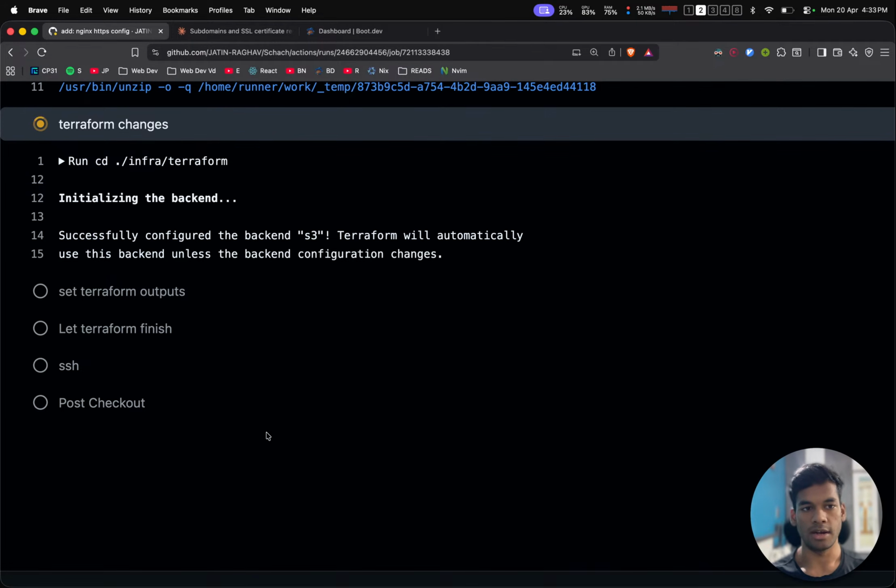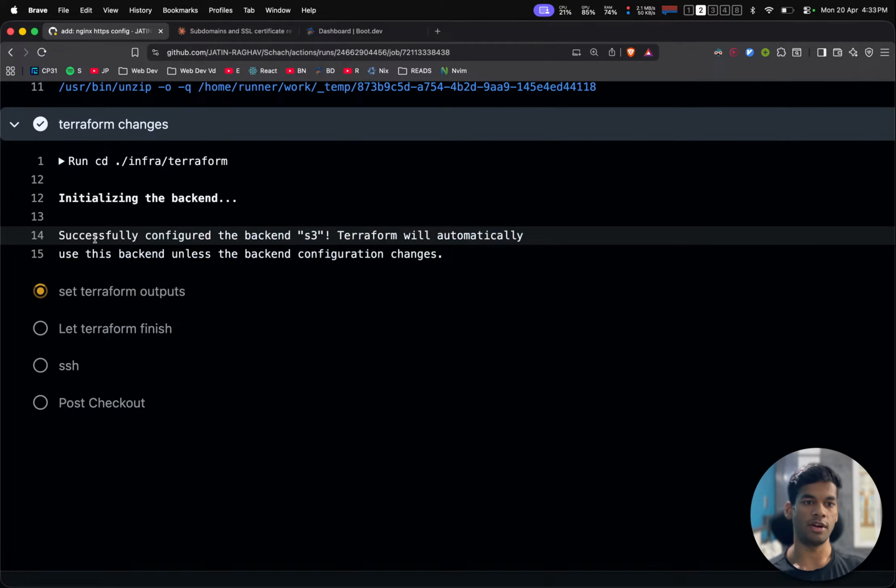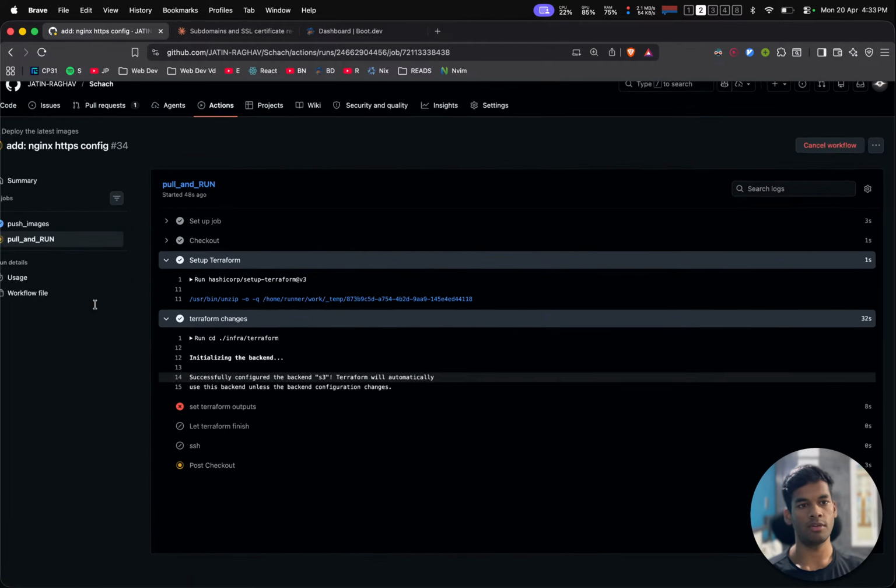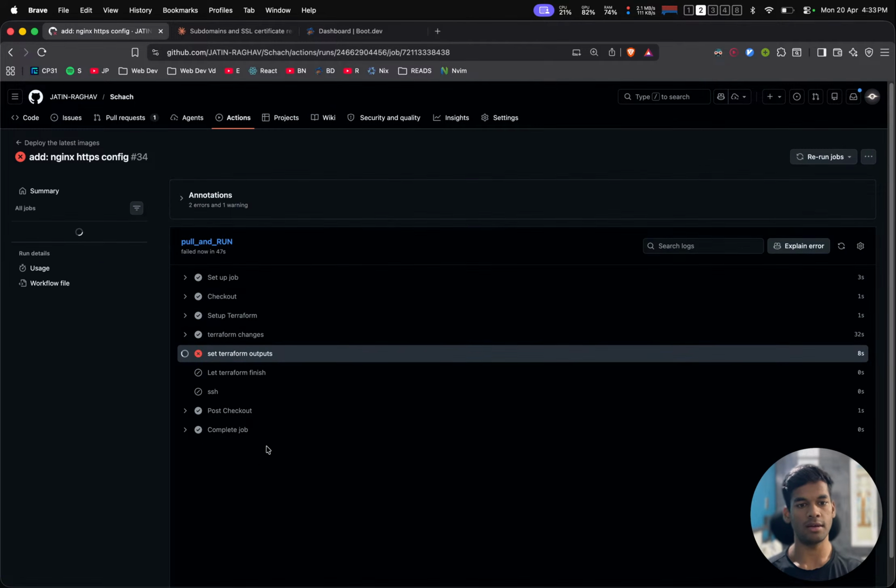Terraform configuring itself. Okay, that is taking way more time than it should be taking. Okay, cool. It is done actually. It just didn't print anything. Set Terraform outputs gave us error.